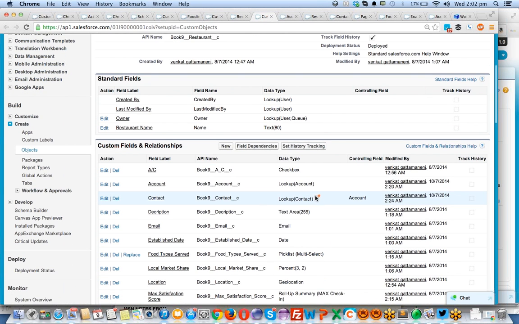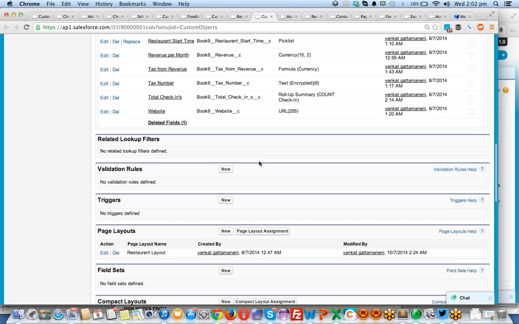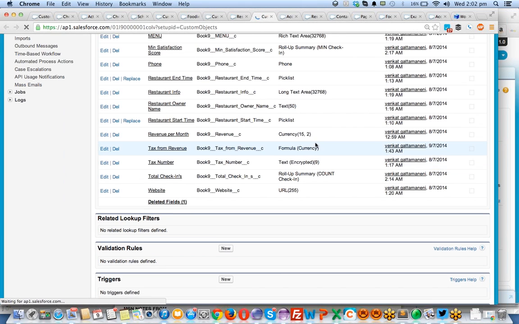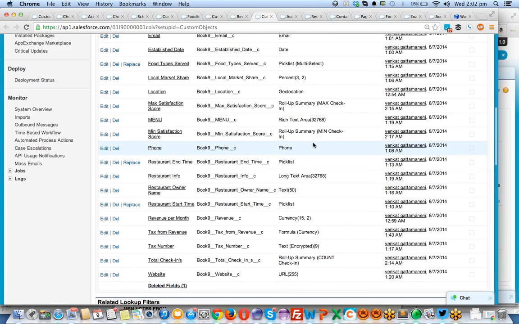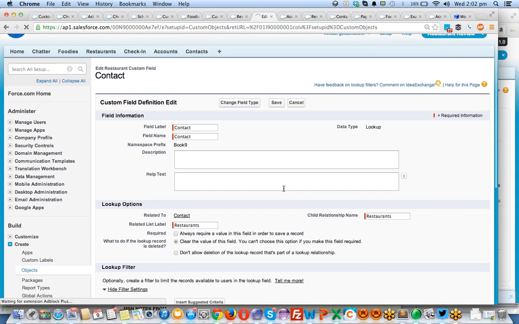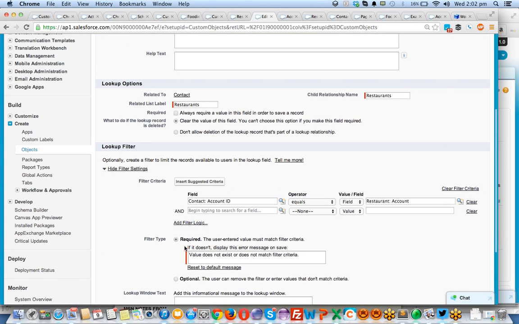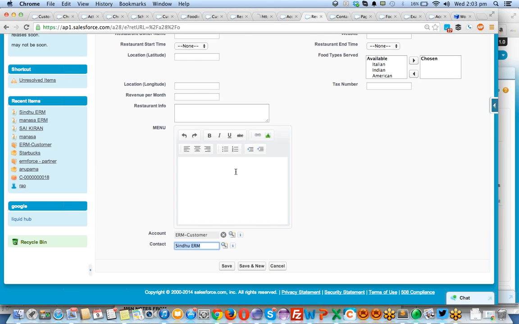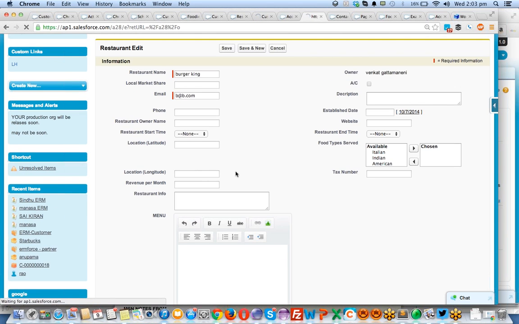Let's remove the filter and try what will happen. Here you see there is an option saying the lookup filter is added. If you come down here, click on edit, lookup filters. So I'm just clearing this. I'm clicking on clear. By clearing this, it's done. I'm clicking on save. I'll go back to the account. So I'm clicking on refresh here. I'm not saving the record.